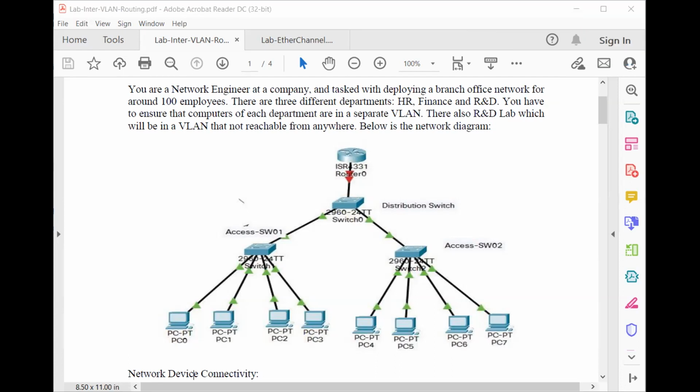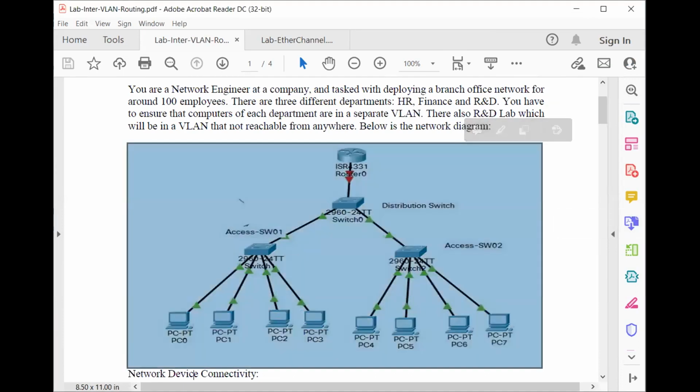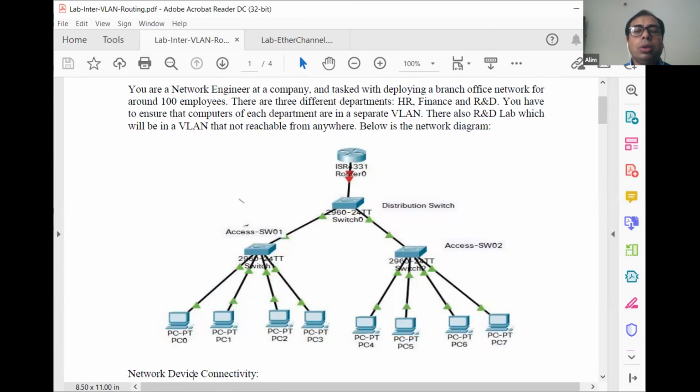Sir, here we see three files, but among all of them we use only one? No, we will perform three labs, hopefully. That is why I sent the other two. But at first, we will do the lab inter-VLAN route.